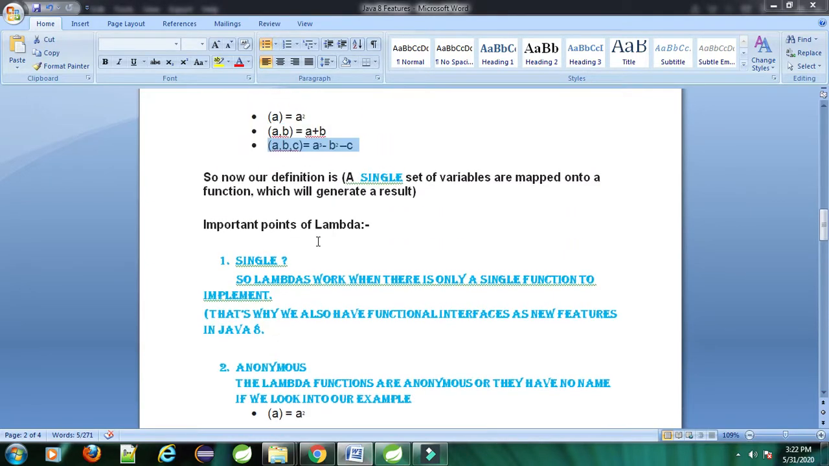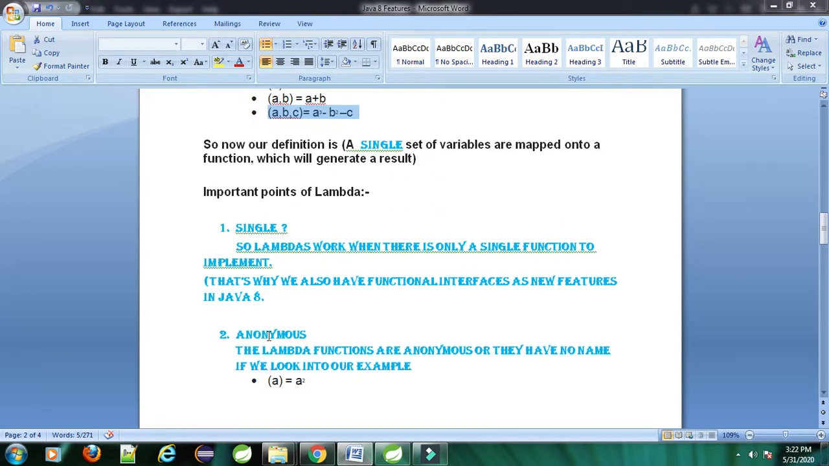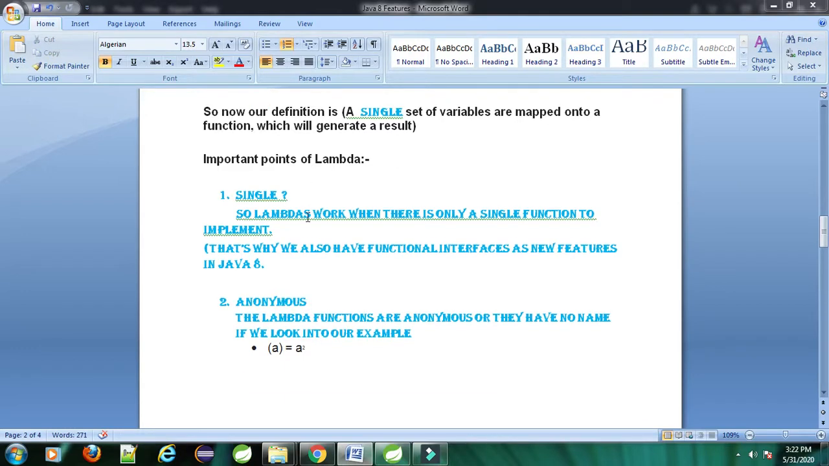Another important thing related to lambda is anonymous. Anonymous means no name. We are not providing any name. Let's say you are working in any language: whenever you write some function or method, you give a name to that particular function. But lambda works with anonymous functions, or they have no name.